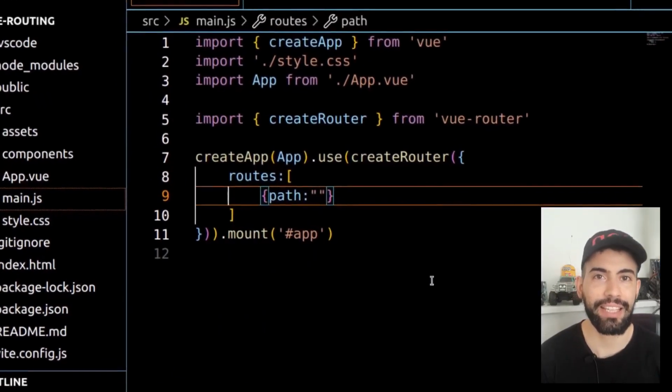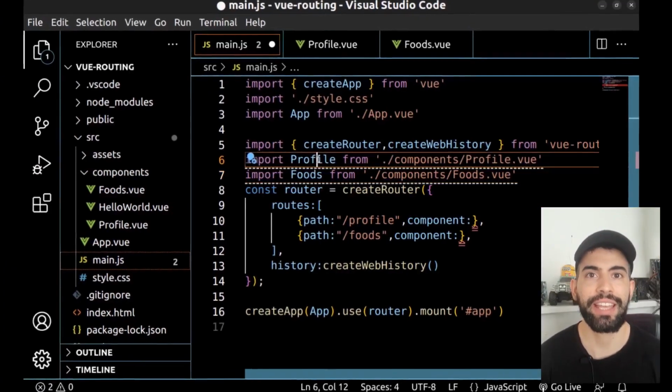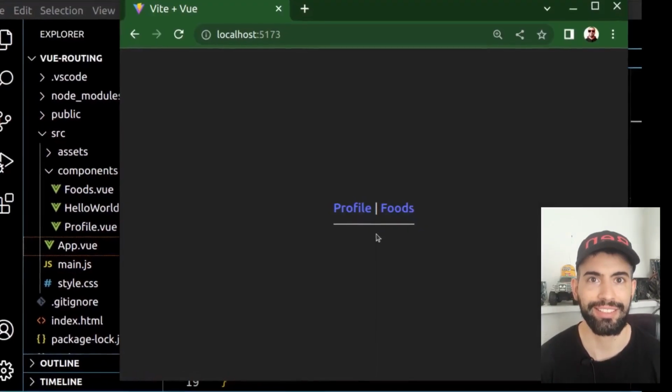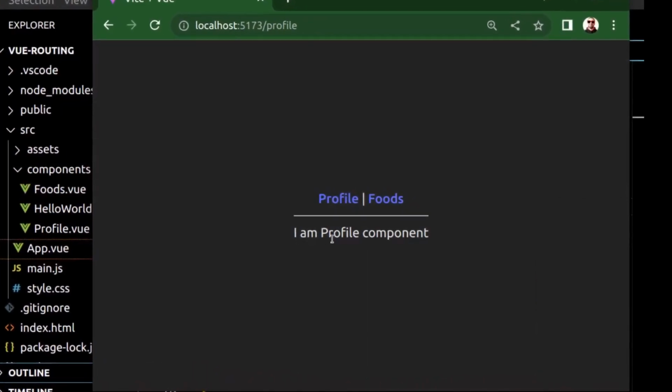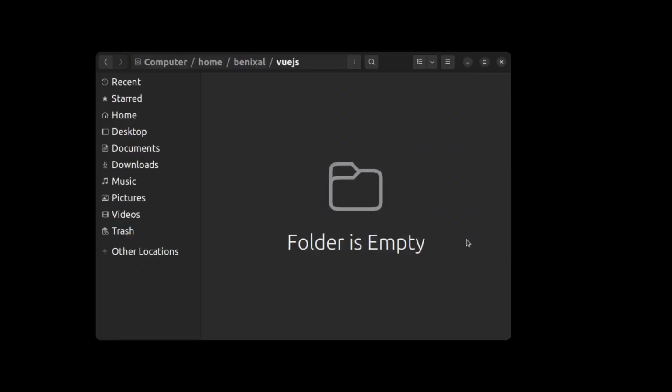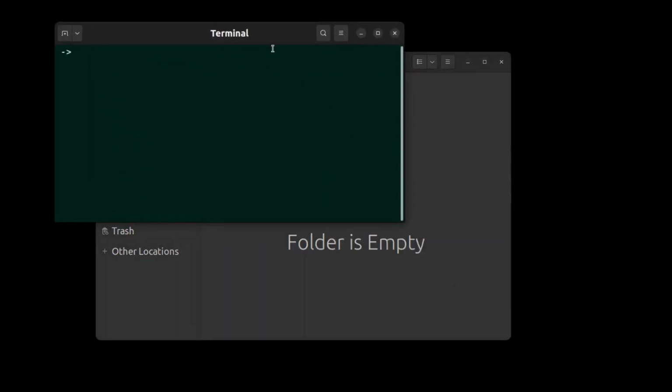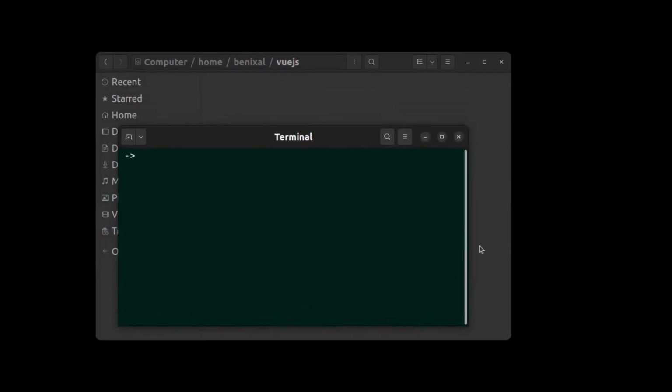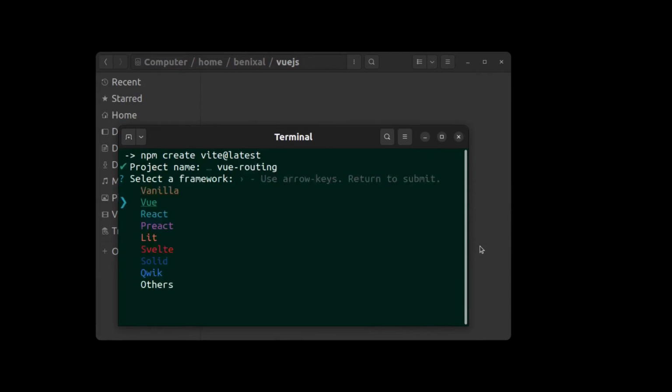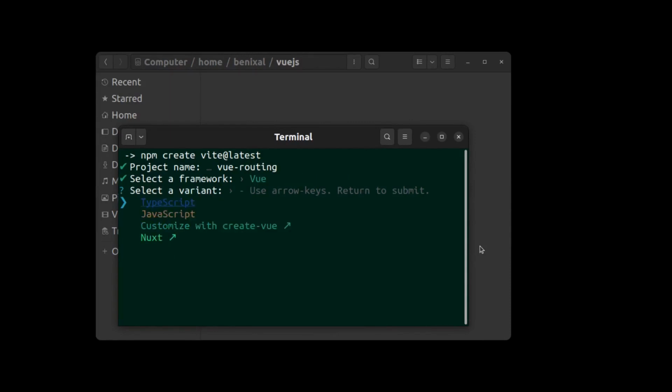In this video, let's explore how to create routes in Vue.js and connect them to components. First, create a Vue app using Vite. Open a terminal and run npm create vite@latest. Alright, select Vue, and I select JavaScript, but you can also create your Vue app using TypeScript if you want.